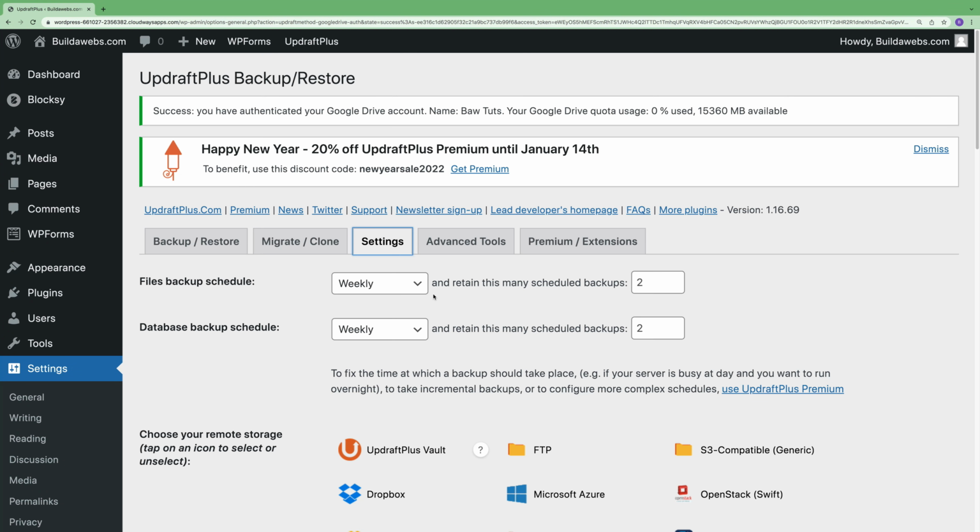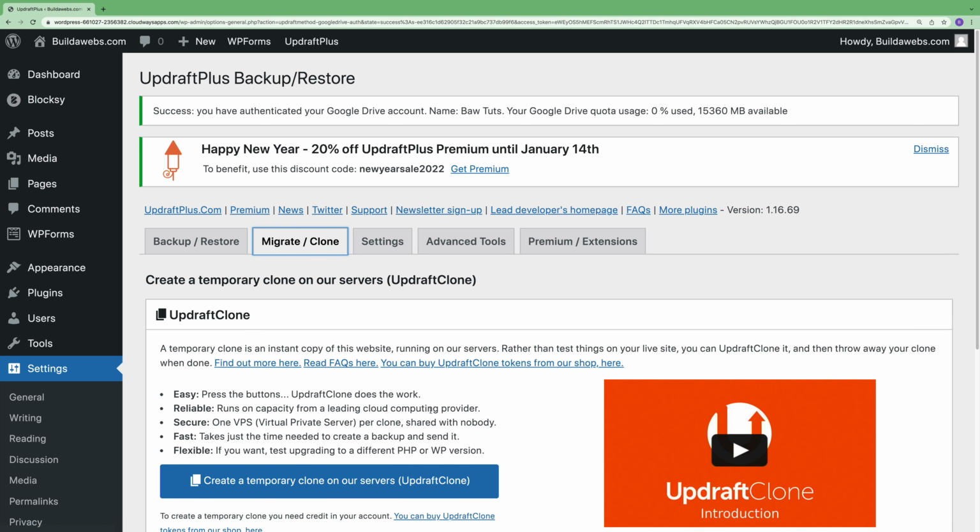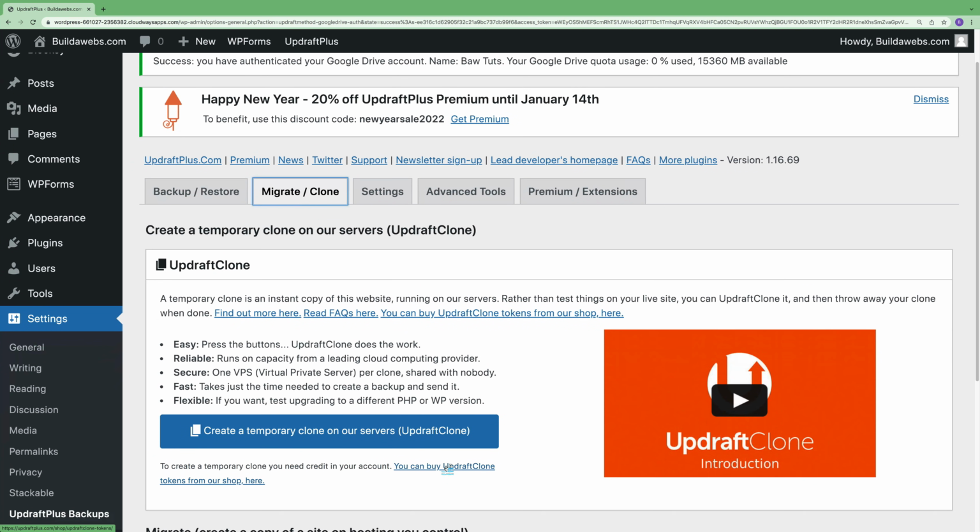There's also other features that are covered in Updraft. You can clone your website, so you just buy some tokens by doing this, and then you can work on your website whilst it's being live, and then you just work on the clone, and you can make whatever changes you want, do whatever you want without breaking the live site. So it's very, very good.